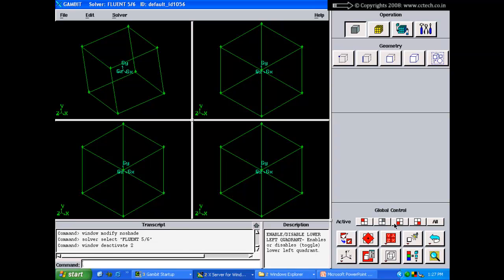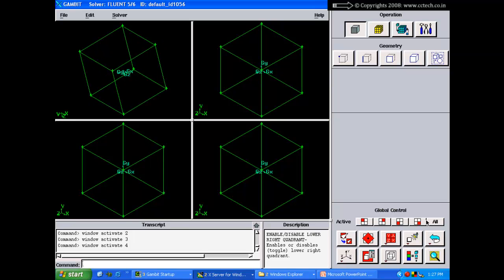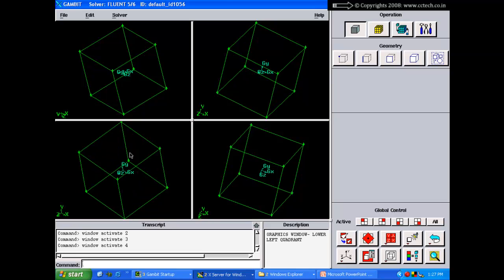So I will deactivate, let's say, 3 quadrants, and only the upper left quadrant is active. It means I cannot do anything in the others. If I want to rotate or something, that is not applicable. Here only I can rotate the model. So that is nothing but activating the quadrants. So if I say all, it means in all the quadrants I can do some operations.